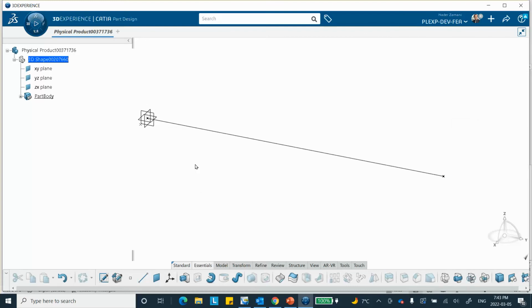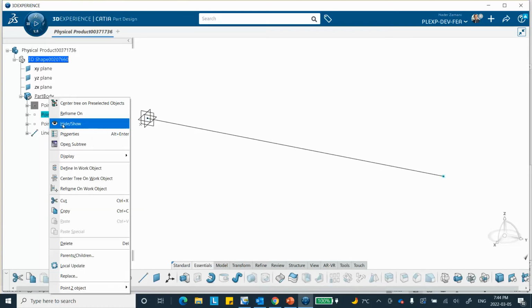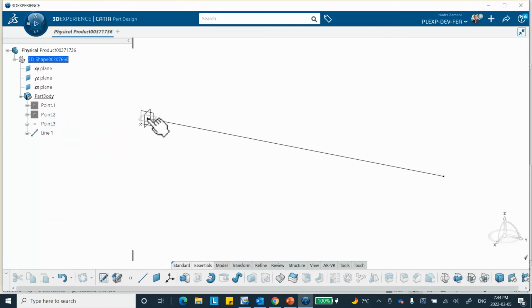And while we do that, I'm going to hide these first point and second point because I don't want accidentally to put some restraints on it. Restraints are going to go at the ends, not at those points. Okay, this is pretty much it.